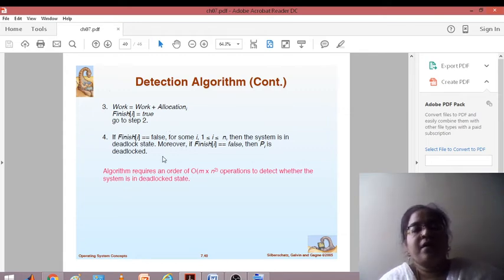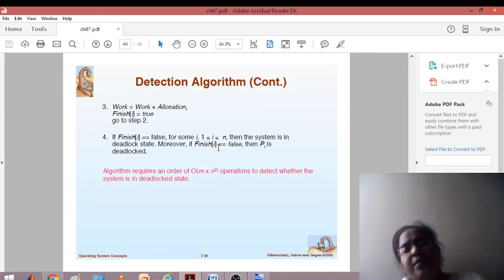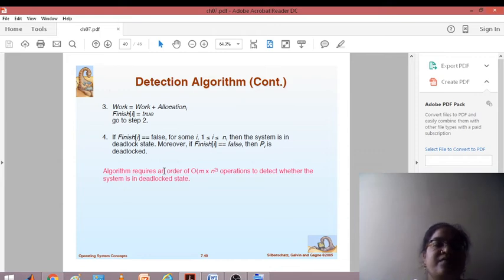So when you come here, if Finish[i] is equal to false for some particular process, the system is in a deadlock state. That means some process may not be completed, so the system may be in a deadlock state. Whichever processes have Finish[i] equal to false, that set of processes will be in the deadlock.